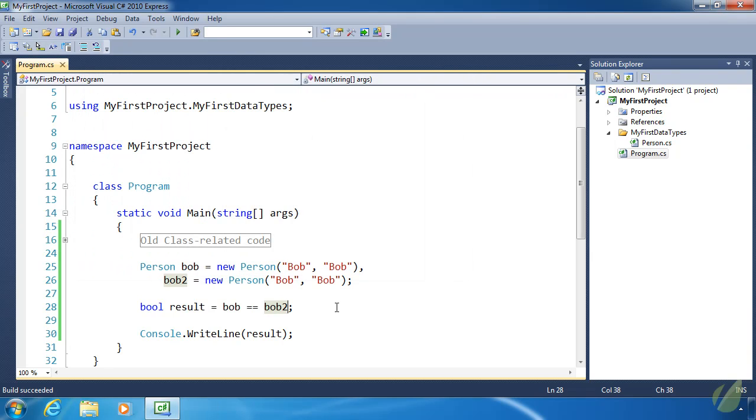Now, we aren't going to cover it because it is an advanced feature of C#, but we can override the equality operator. We can write code for this operator so that it could look at the first name and last name properties of the two objects and return a value based upon that comparison. So we could write that code and the result could actually return true because of the code that we would write. We could do the same thing for the inequality. We could write code to handle that.